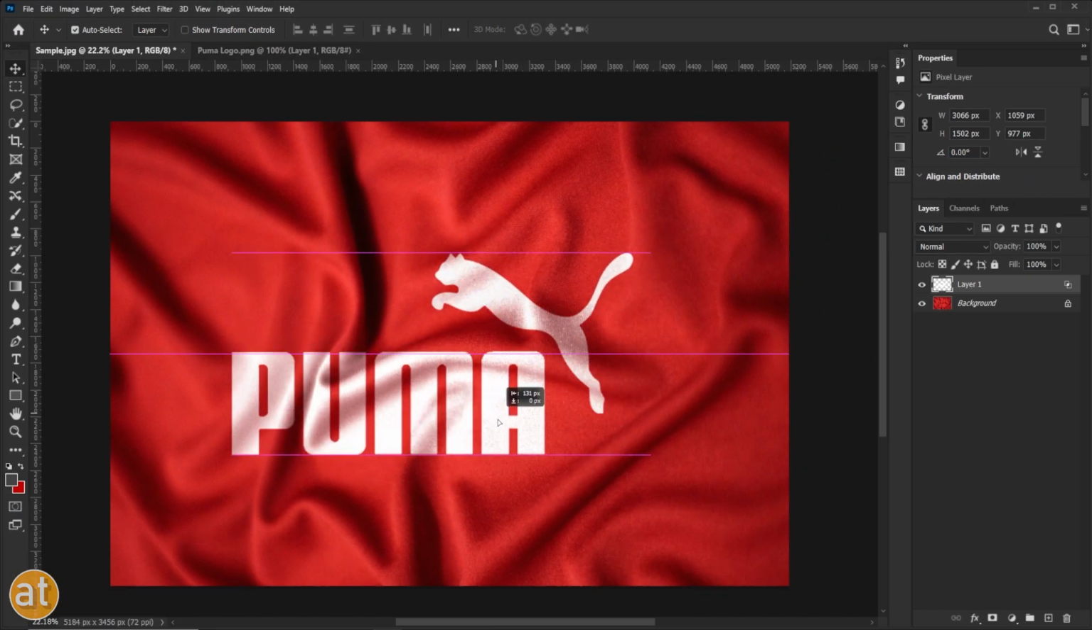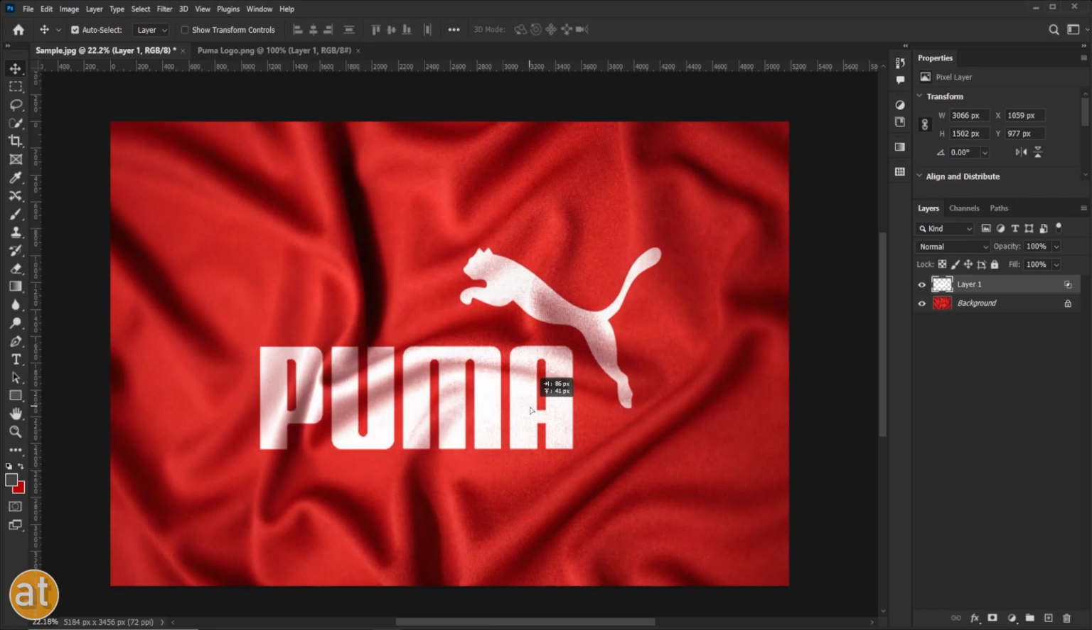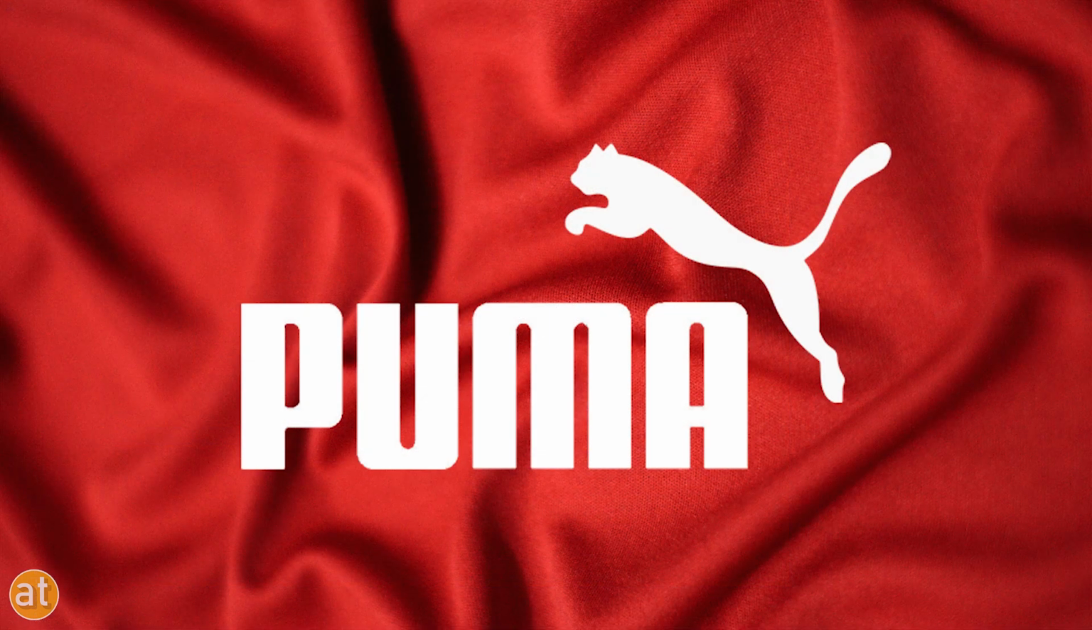Move the logo around the fabric to see the effect. We are done here. Let's see the final output.